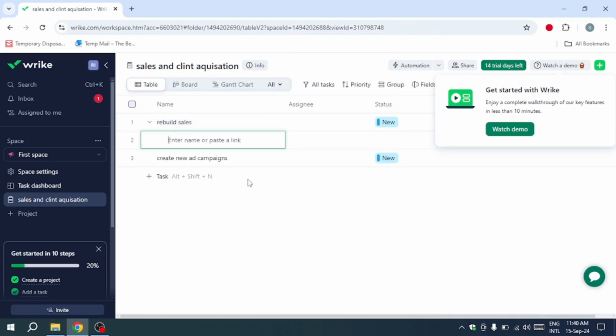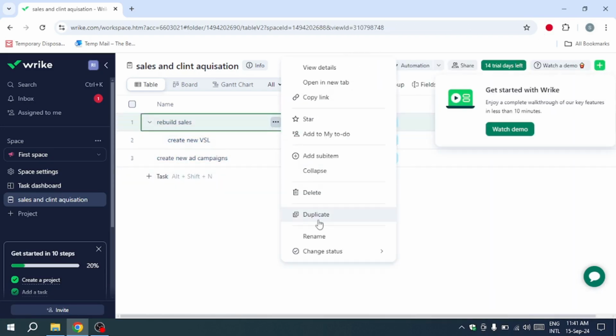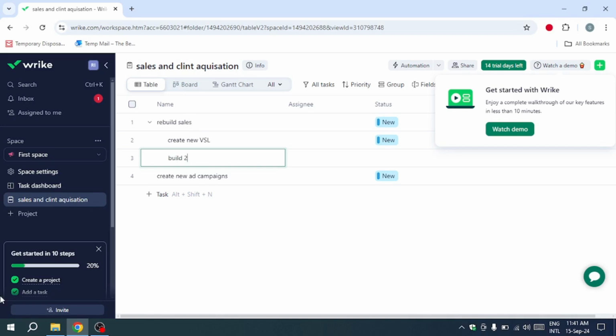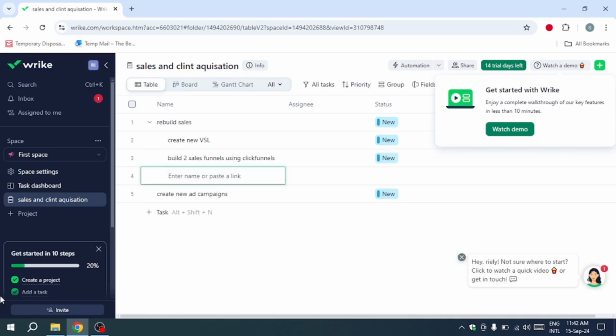In this project, you can add tasks. For instance, the first task could be Rebuild the sales funnel. Just type it in and hit Enter. You can also add another task like Create a new ad campaign. Now your team can clearly see these tasks.